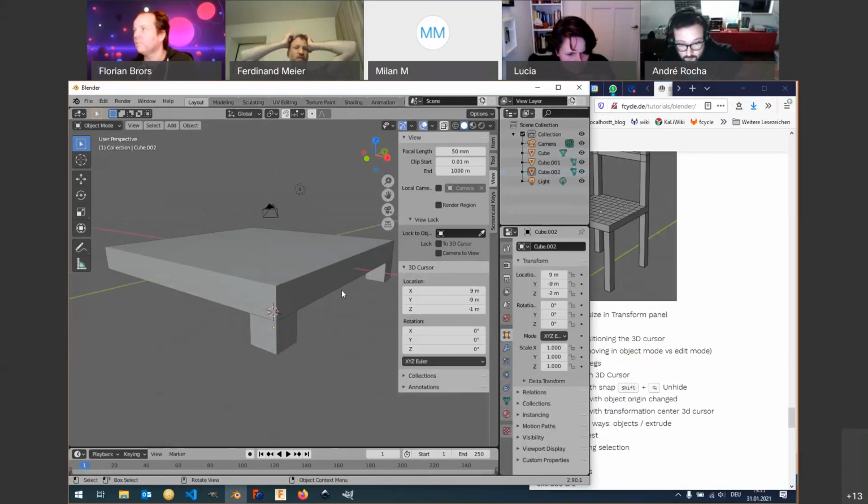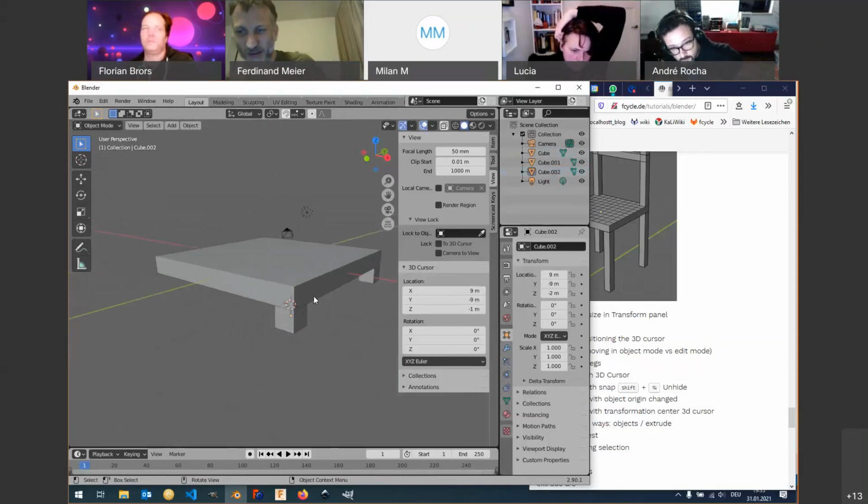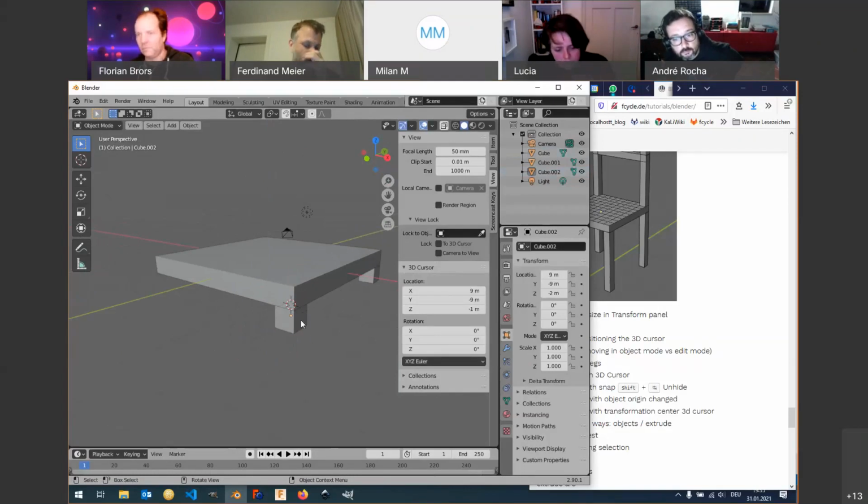But you will say, oh my God, so much trouble just for getting a box in the right place. And don't worry, there's another way. Probably there's another 100 ways, but I will show you one more. So I select one of the cubes.